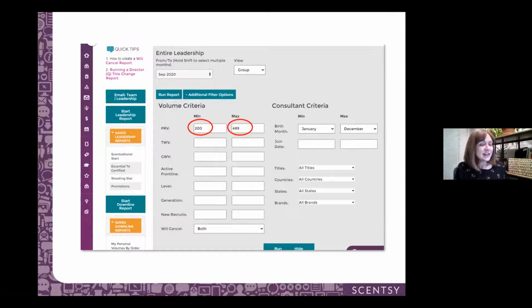So let's do an experiment here. We're going to take a look at PRV, a minimum of 200, maximum of 499. How would a range like this be helpful? A PRV range of 200 to 499. How might that be helpful when you're looking at reports?